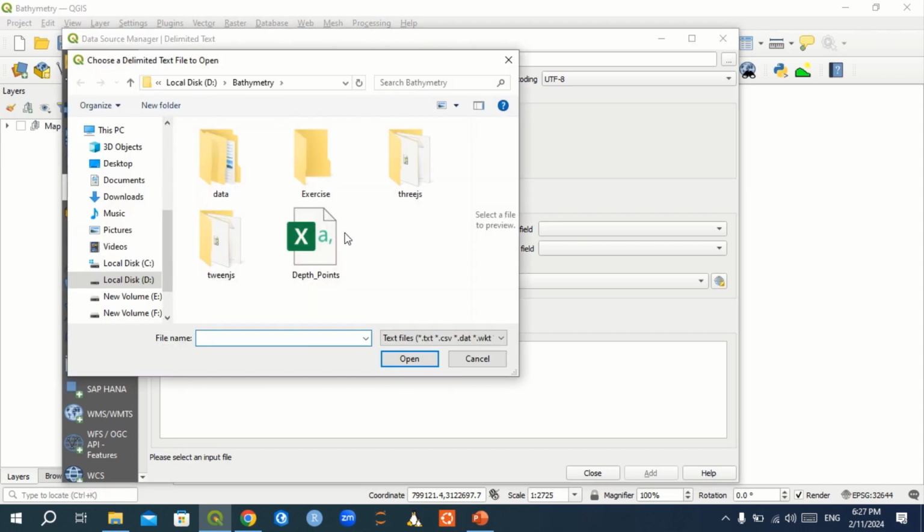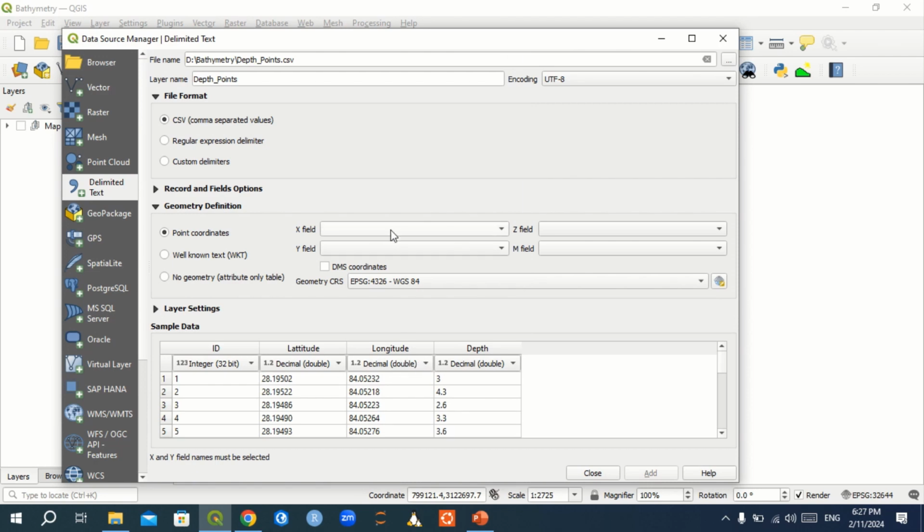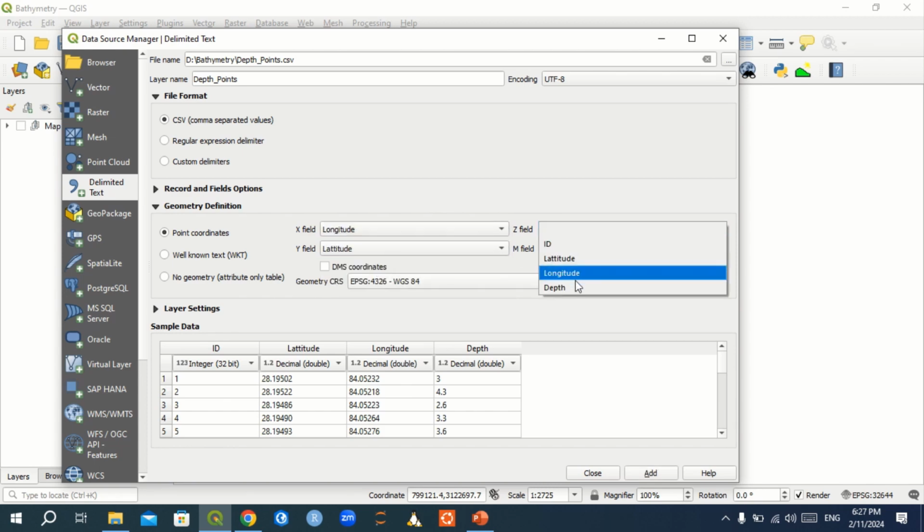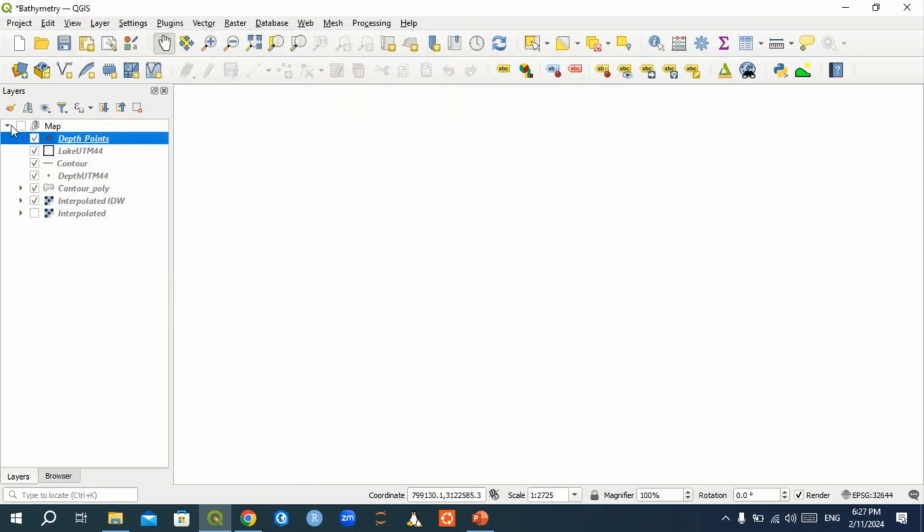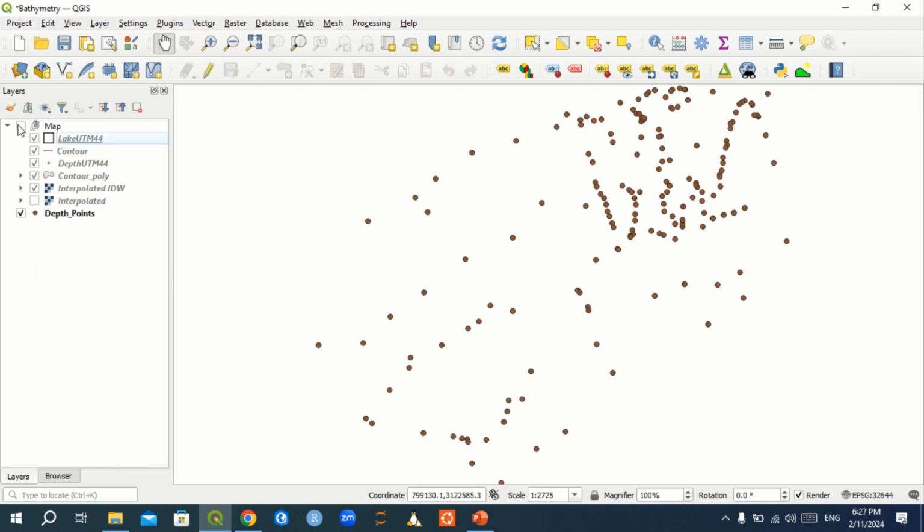Now we will move towards this, which is the point I have shown some time before. This is the depth data. So we will open this and we will put the X field as longitude and Y as latitude, and we will put the Z values as depth, and then add this to the map. So these are our depth points.